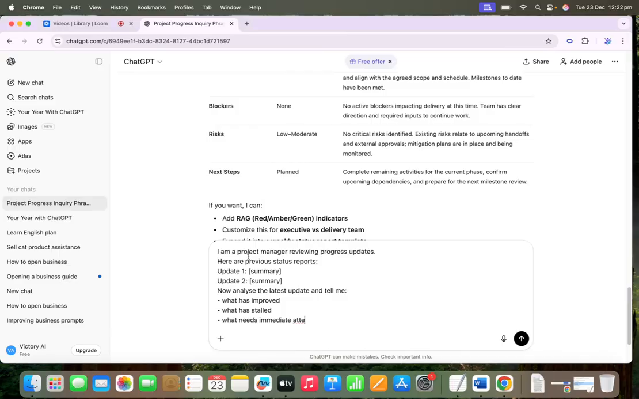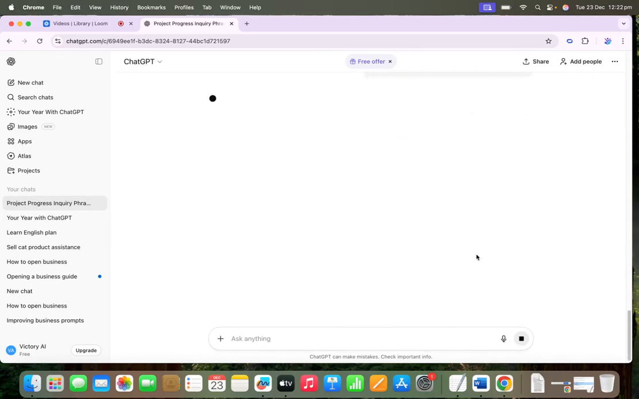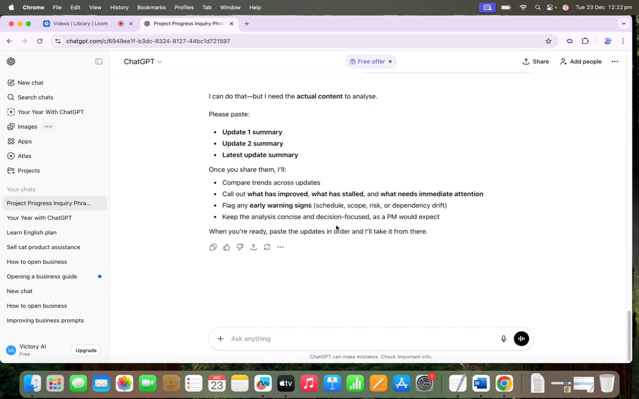It says, I am a project manager reviewing progress updates. Here are the previous status reports. So you just put the summary of your report. You put 2 updates. And now analyze the latest update. Tell me what has improved, what has stalled, what needs immediate attention. I'm going to send that through and it will just do what you told it to. This identifies trends, supports proactive intervention, and improves forecasting.